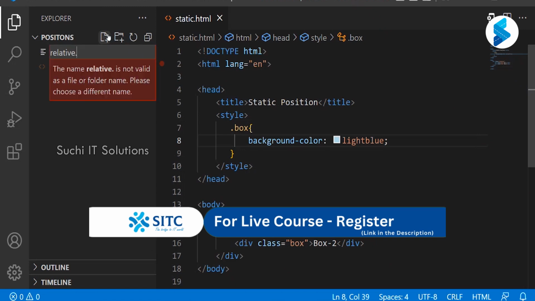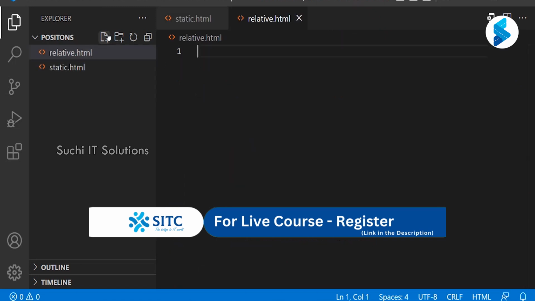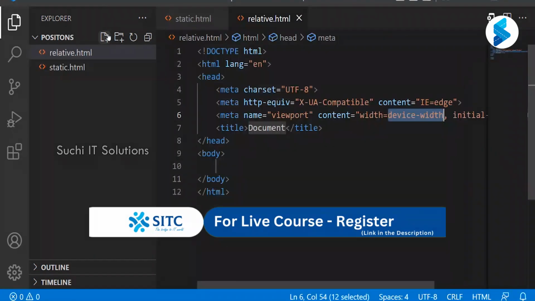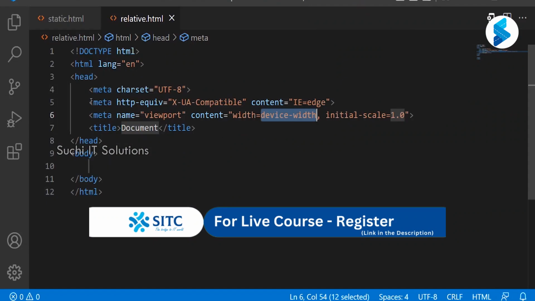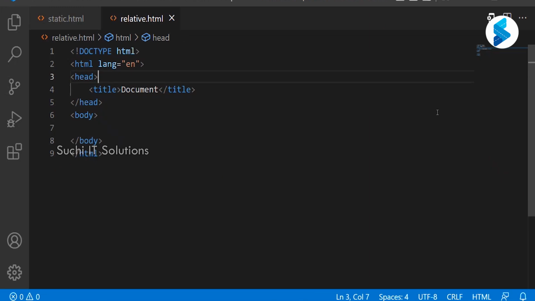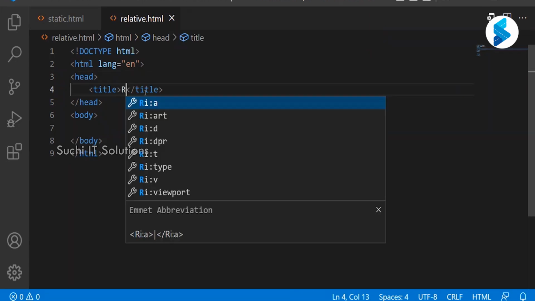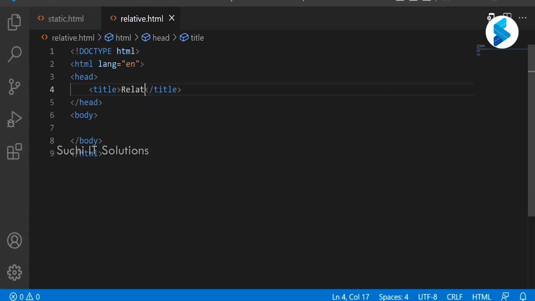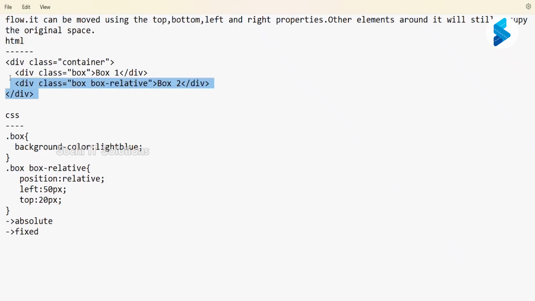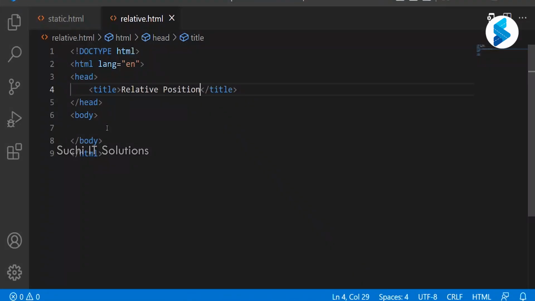relative.html. Here the HTML structure is required. I'm taking that, or removing these meta tags; I don't want to see the meta tags. Here I need to provide the relative position. Whatever div tags I define here, the same I need to copy and paste into the body level.